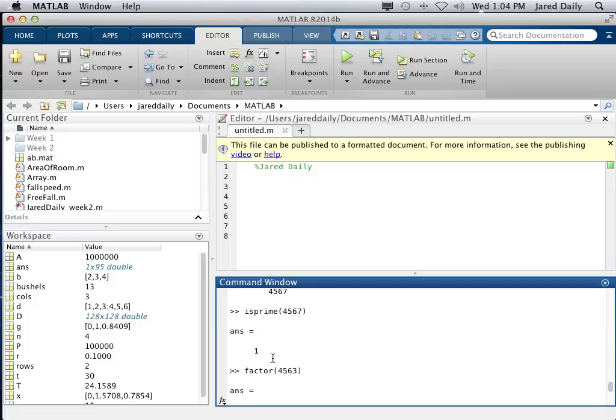In all of my time teaching this class, I have never picked a number to factor that is a prime number. That was pretty random. Kind of funny.